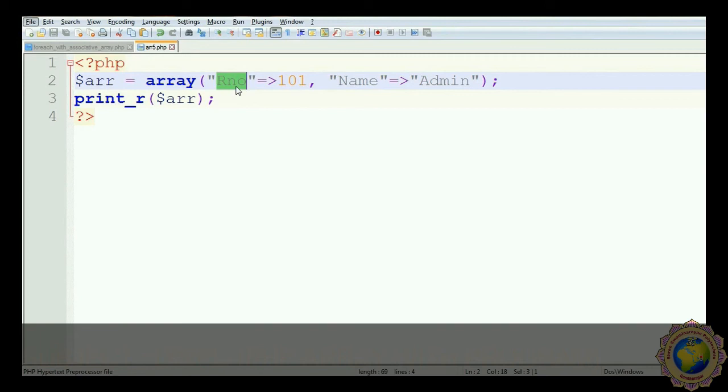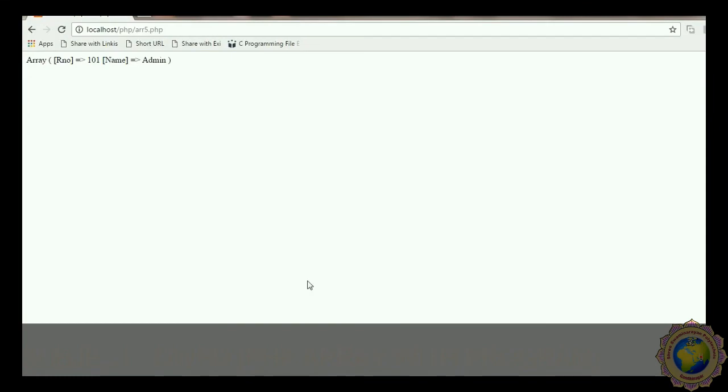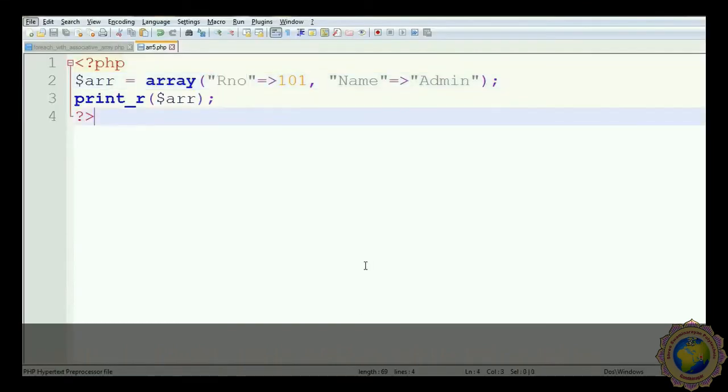So here we already defined R number and gave the variable value 101. So it is declared as this type of output. Here you can also use a customized index position size, and also use the default automatic assignment.